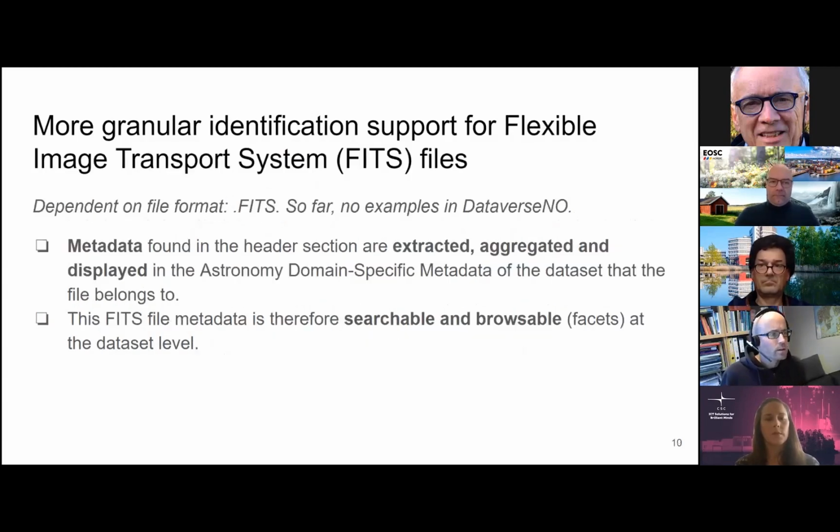Then there is more granular identification support for Flexible Image Transport System files. So far, we don't have any examples of this in our repository, but if there is metadata found in the header section of these files, this metadata is extracted and aggregated and displayed in the astronomy domain-specific metadata of the dataset that the file belongs to. And this FITS file metadata is therefore searchable and browsable.